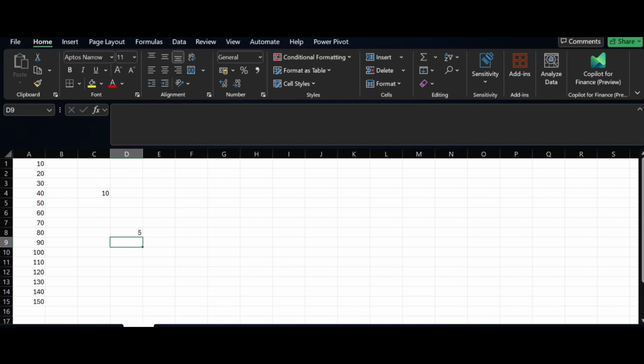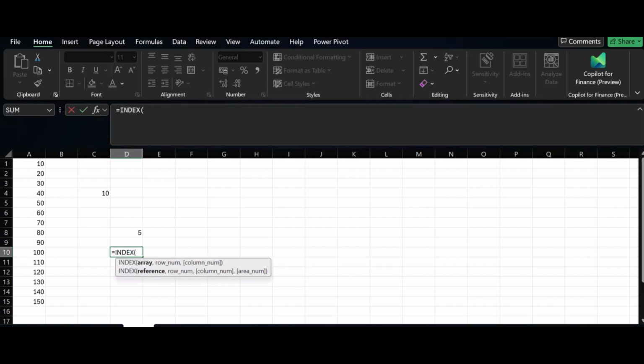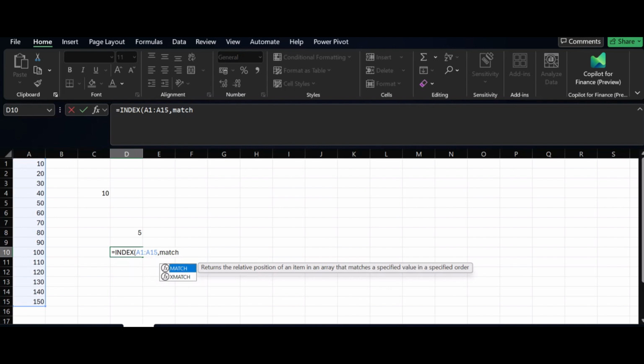So now let's combine index and match. What I'm going to do is say equals to index, array. This is my array. Then instead of inputting the row number and the column number, I will not do that. I'll just hit the comma and I'll use match, combining the formulas.